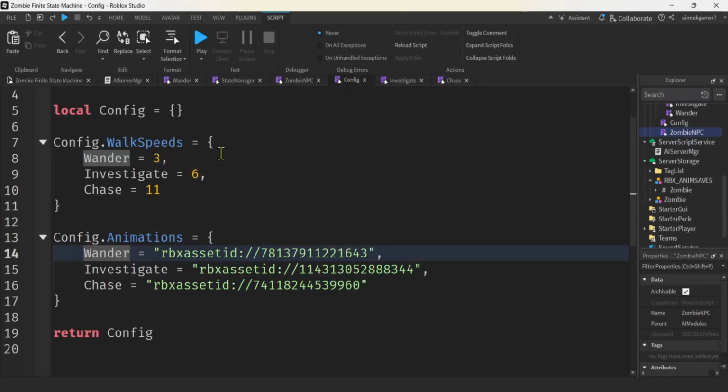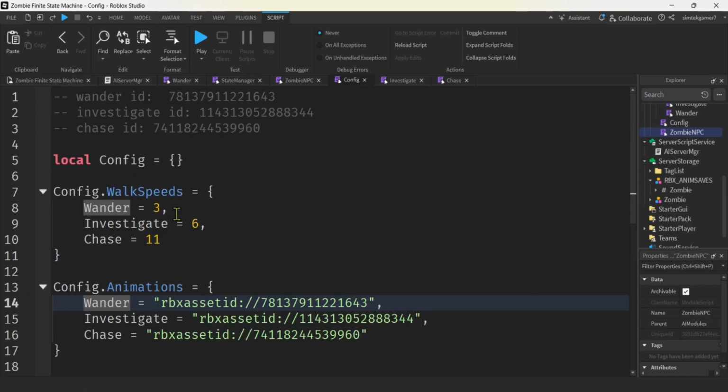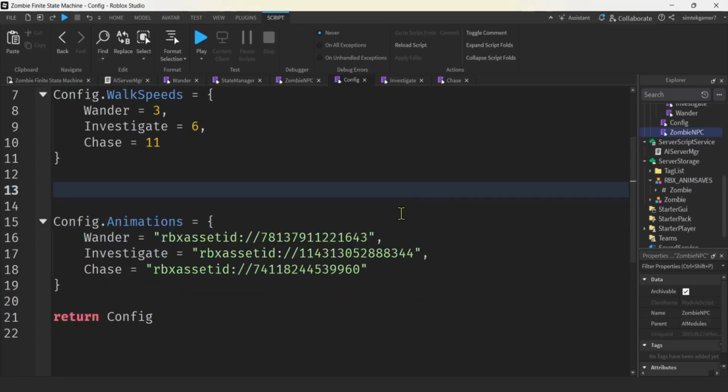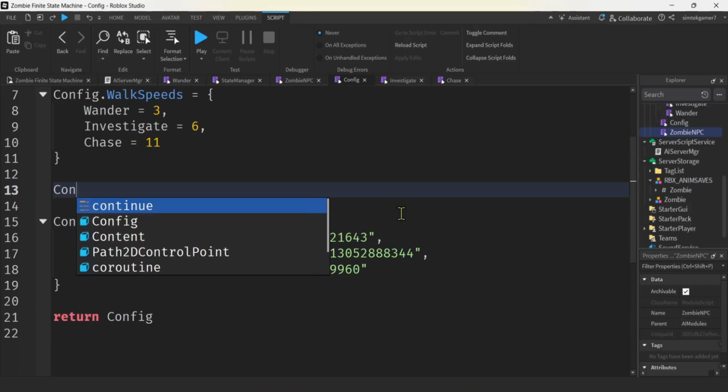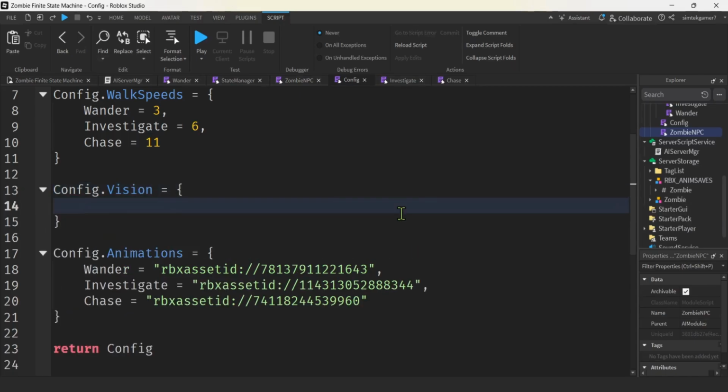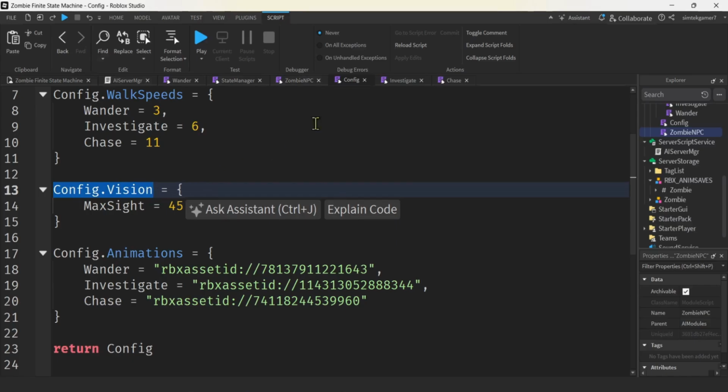So all of your literals that you have floating around in your project, you should keep them in some sort of configuration file for organization. I will put, how about a config value for vision or can see, however you want to see it, right? And then we'll say max sight equals 45 studs. How's that? Max sight, 45 studs. So remember this. We have config, vision, max sight. I will even copy that.